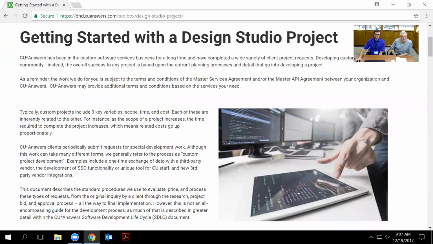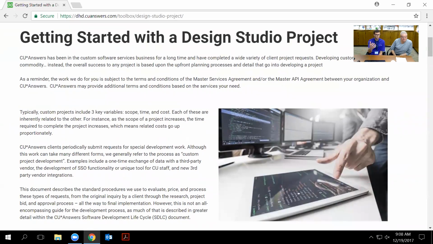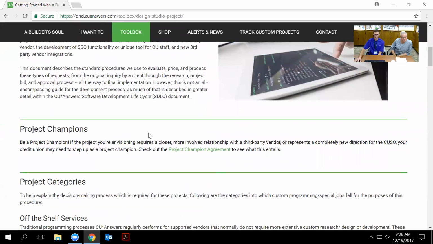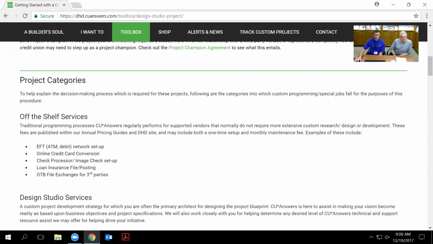So here we just have some introductory text that lets you know that there's some variables that come into play, scope, time, and cost, maybe agreements that the credit union needs to sign, like you said, your third objective, API projects, so on. So the first thing for credit unions that you're normally going to figure out is, what type of project am I going to work on? And there's different project categories, as Scott said.